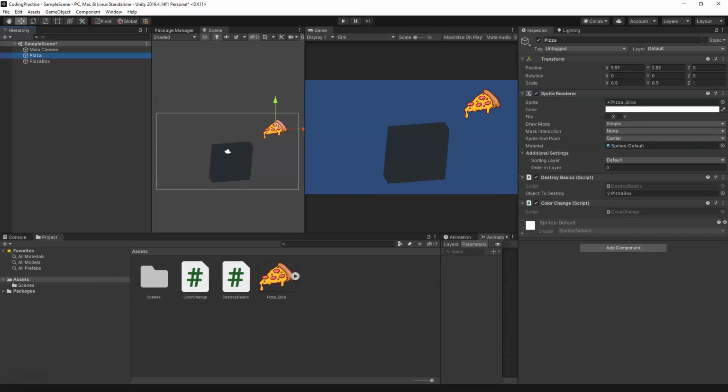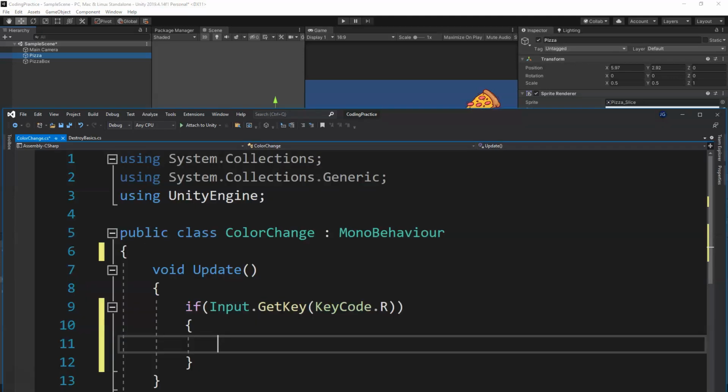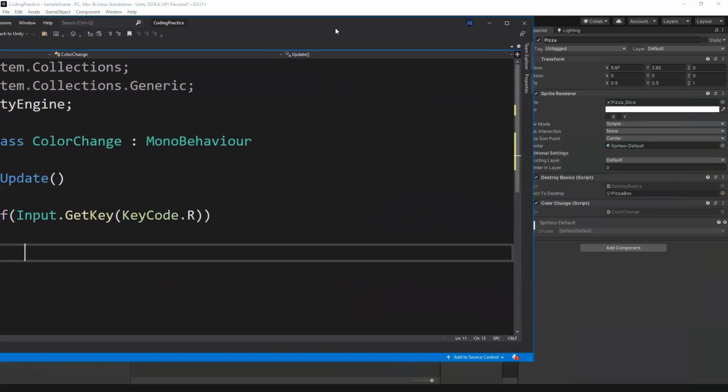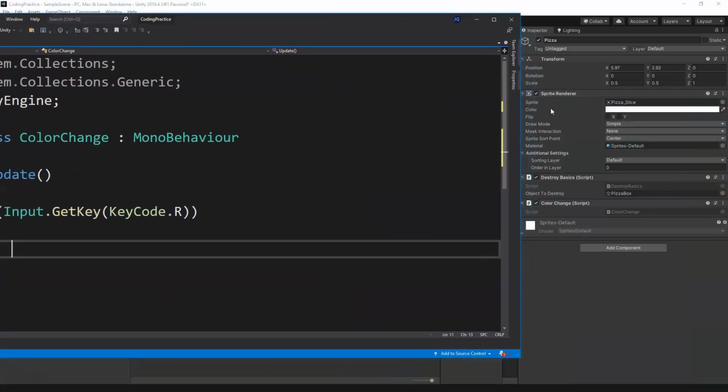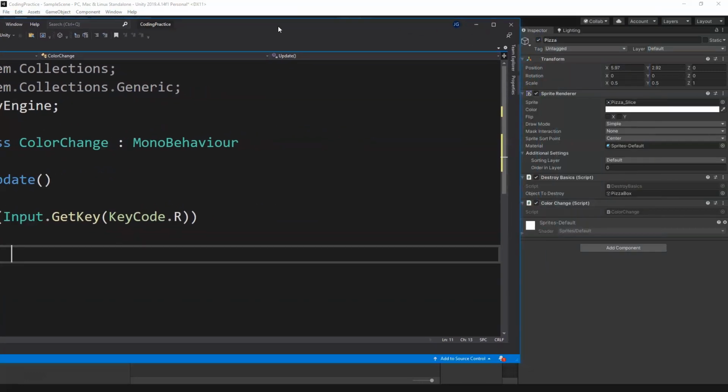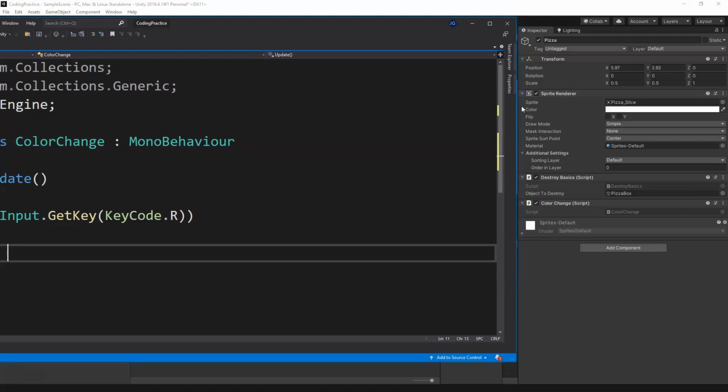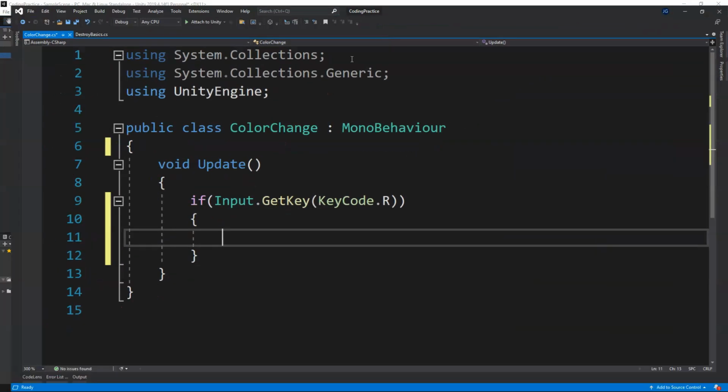And we look at, okay, this color change, the script is on the pizza game object. So the next thing that I need to do is I have a special component called the sprite renderer, and you can see here there's the color. That's what I want to change. So the first thing that I have to do before I can do the dot syntax is I need to get this component to access it.